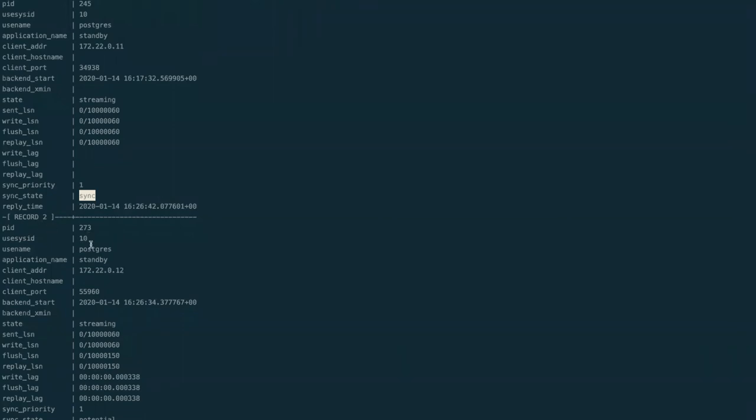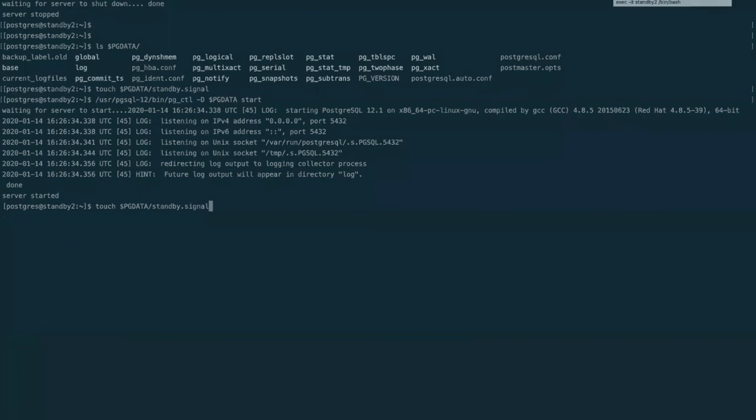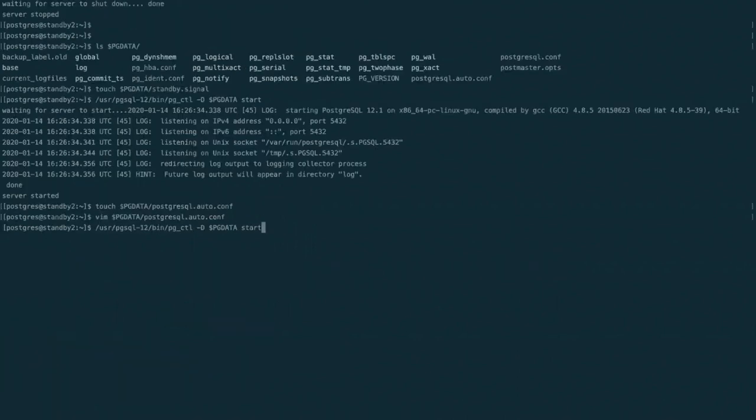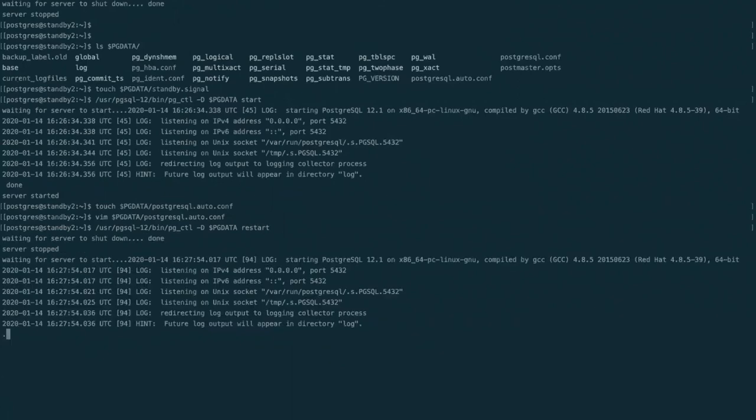Then there is another connection. It's clearly telling us that an application by the name of standby is connected but from a different IP address, and its state is potential because the second standby had the same name. It's kind of a conflict. So what we should have done was that in postgresql.auto.conf, in this file, when we specified primary_conninfo, we should have said application_name standby2. After making this change, let's restart the server.